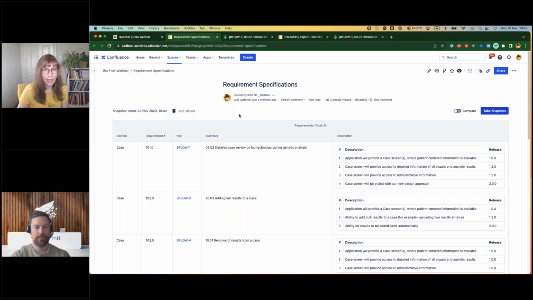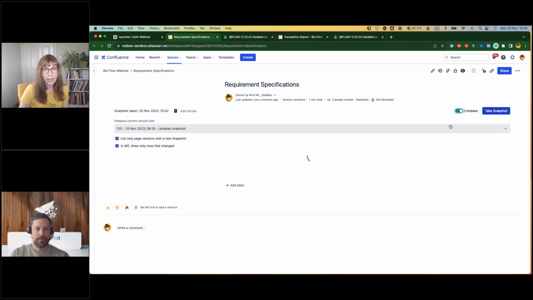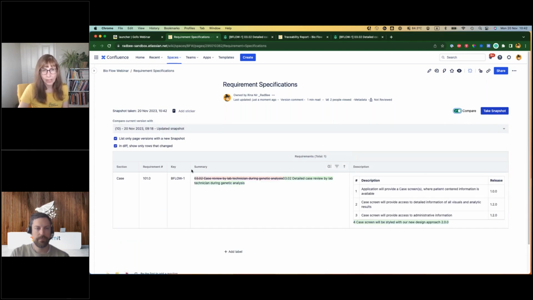Let's imagine that I am curious to know what the difference is between now and what I had before. The only thing I need to do is compare the two snapshots. We have a very cool diff feature that just highlights the differences. Imagine persons who need to review release documentation, this is invaluable to them because it's really a time saver.